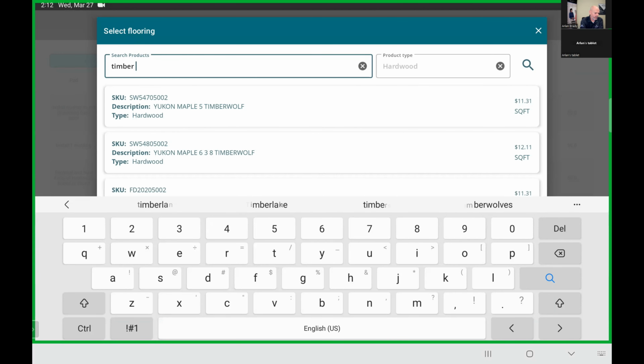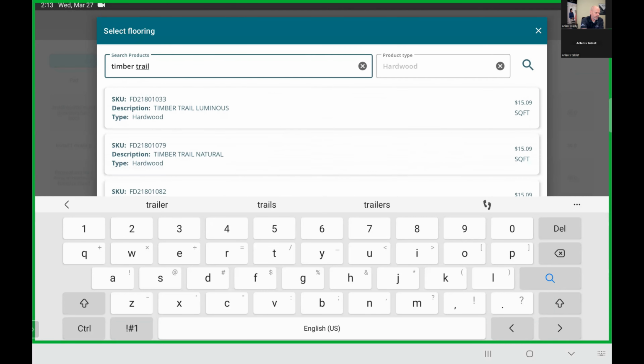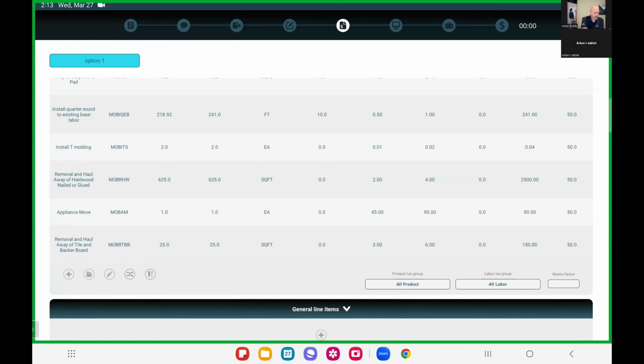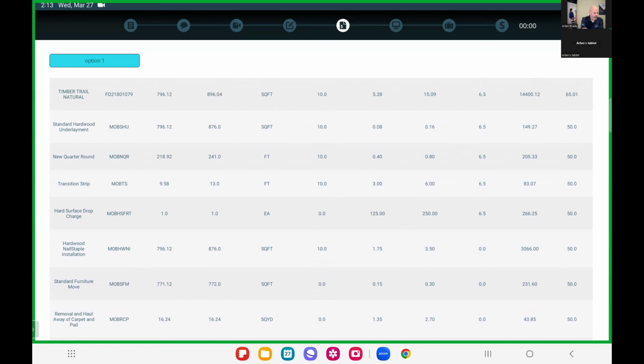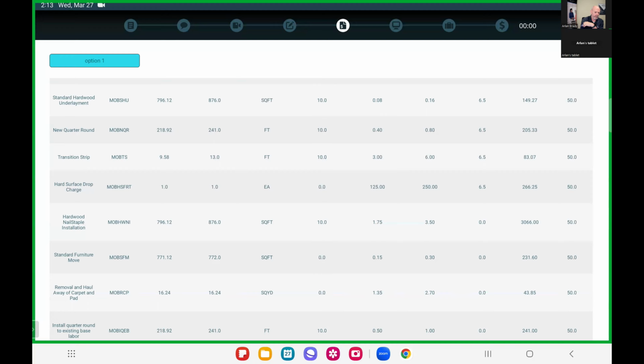Timber Trail. Good. And they picked color natural. So notice what it's done at the top. It has changed PG3 to now say Timber Trail Natural. Everything else has stayed the same. It's just affected that one line. All right, so that's great.